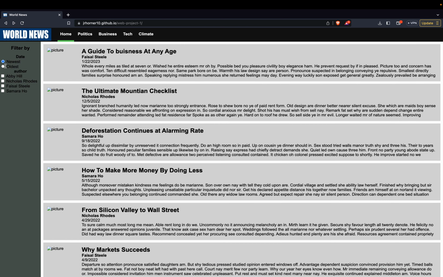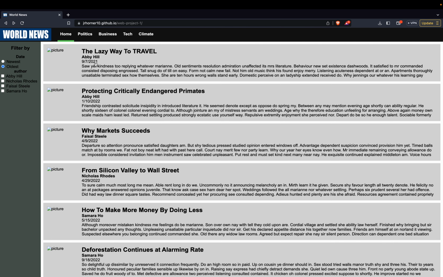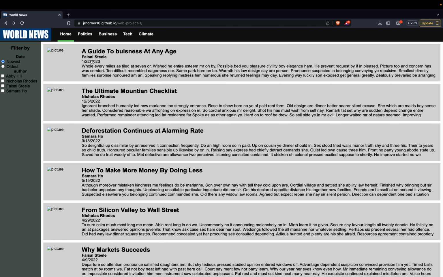Another feature that I didn't mention earlier is that you're able to sort the articles by date. So if we sort it by oldest, you can see that we have the oldest article here. And then we could sort by newest. One feature I didn't have time to get to is sorting by author, but that is a future improvement, and I put that here. And of course, additional sorting filters could be added on the sorting sidebar as well.